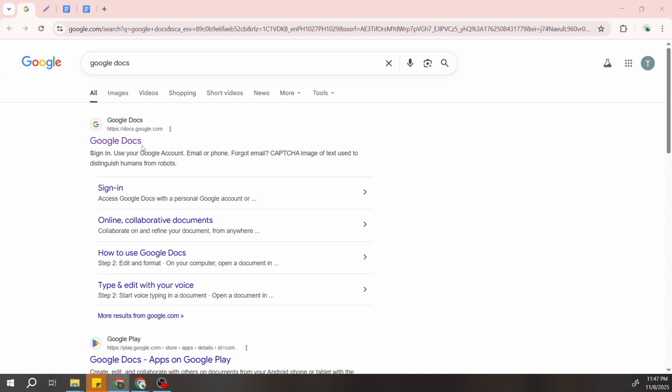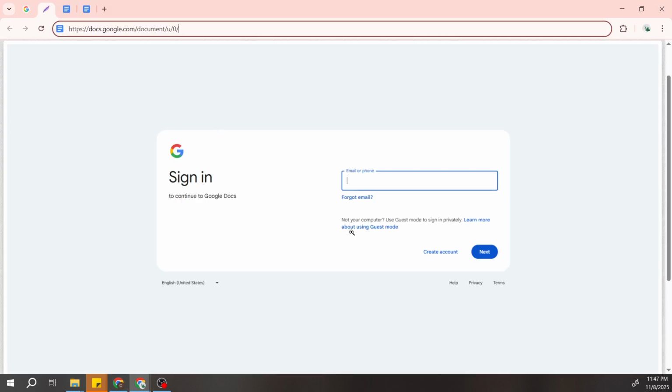Once you're there, make sure you're logged in. If you're not, go ahead and enter your login credentials. Logging in will give you access to your documents, whether they're new ones you're about to create or existing ones you've been working on. If you don't have an account yet, you'll need to create one to use Google Docs.